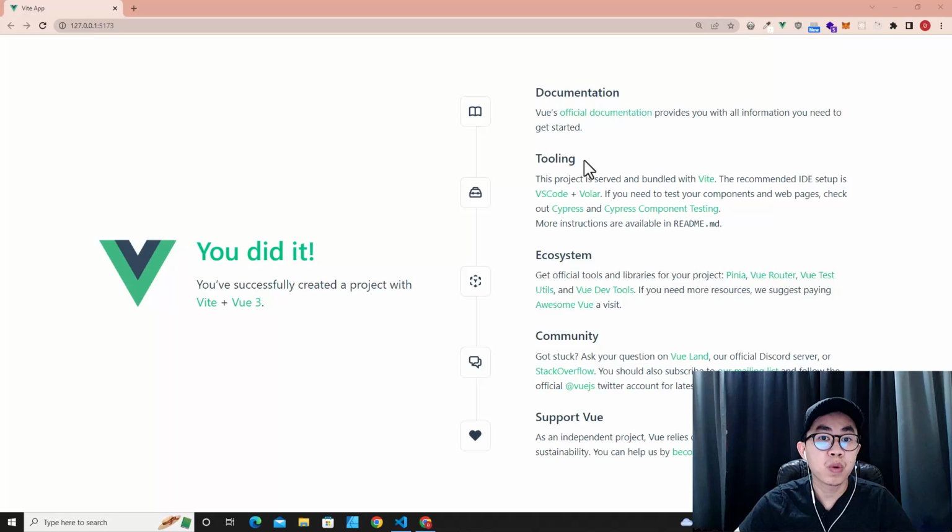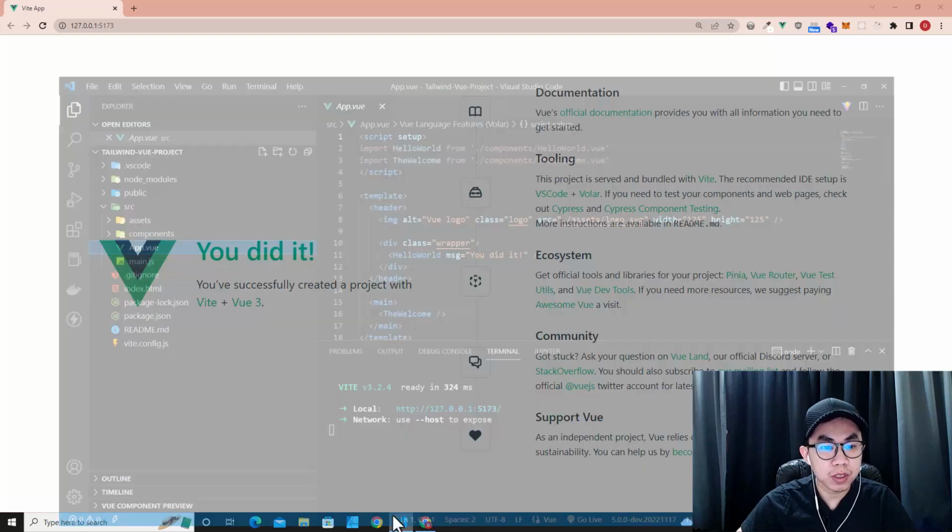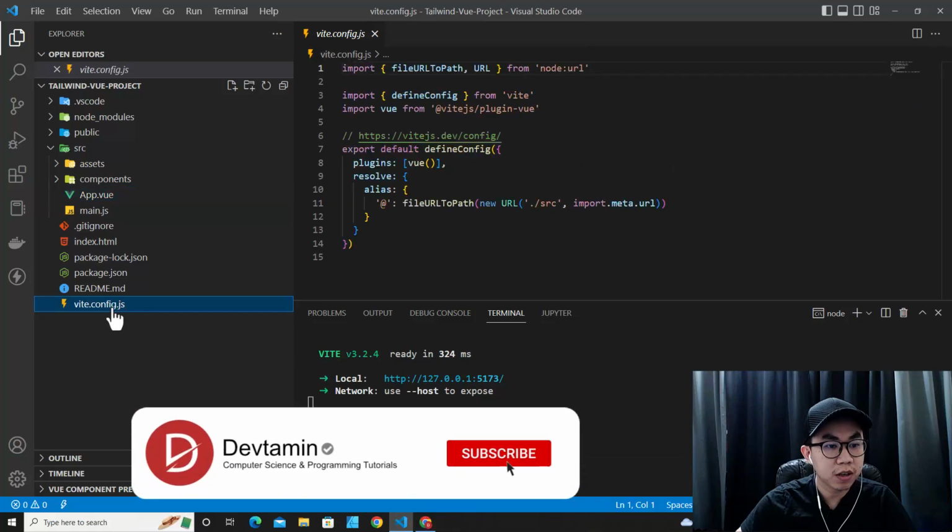Hello everyone, in this tutorial, I'm going to show you how to install Tailwind CSS in a Vue project. Okay, this is my application. I have made a fresh installation of Vue 3 with Vite. If you go to the source code, you will see vite.config.js is used in Vue 3.